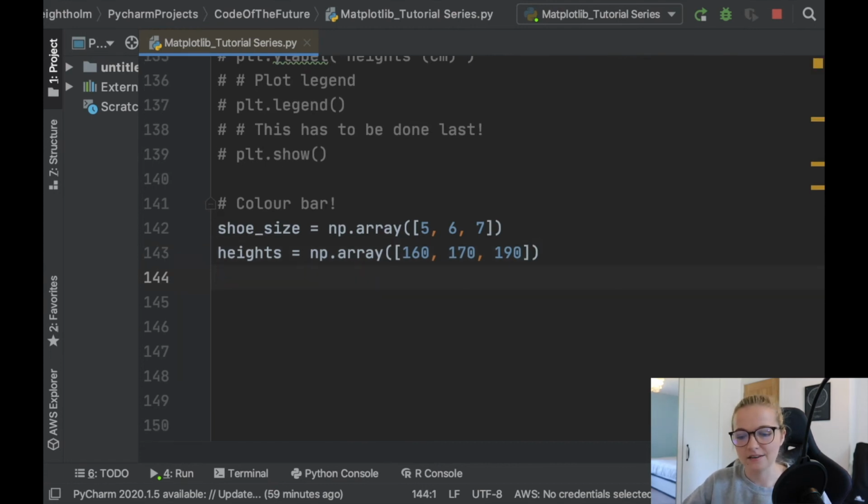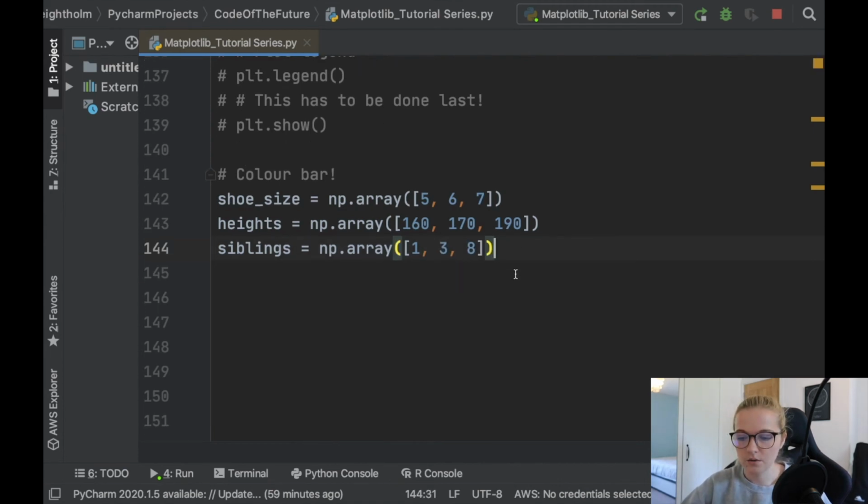And then let's say something else. Let's say siblings, so the number of siblings the student has. So we'll say one has 3, and let's say one has a really, really big family and has 8. What we can do now is, you may think, well, there's 3 different things. How are we going to plot that onto a plot?